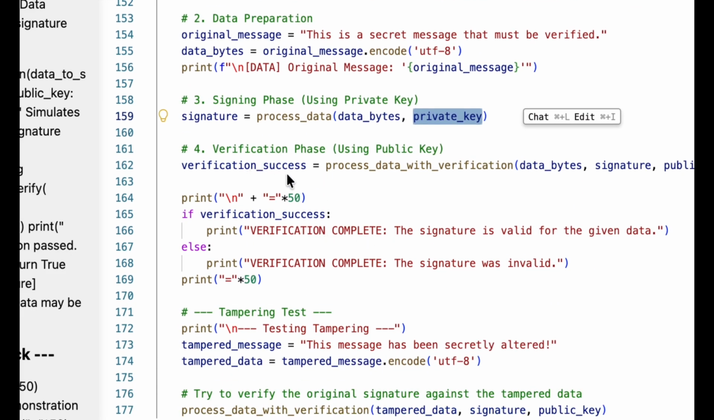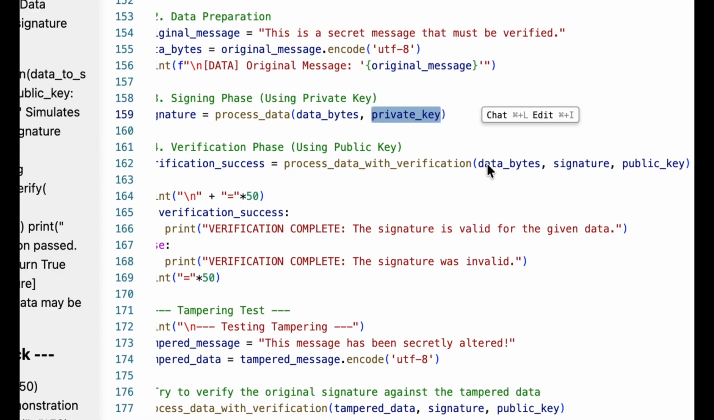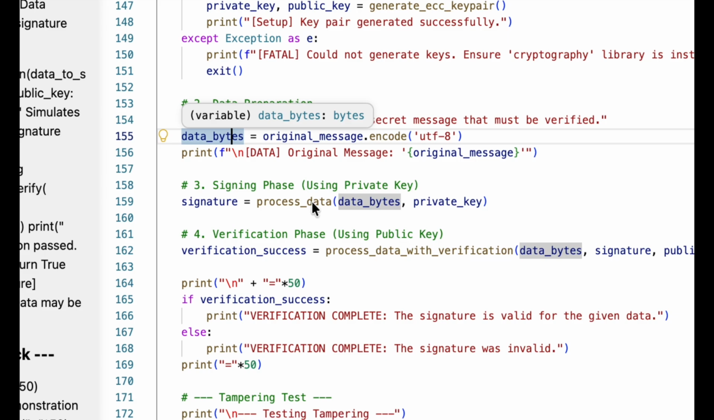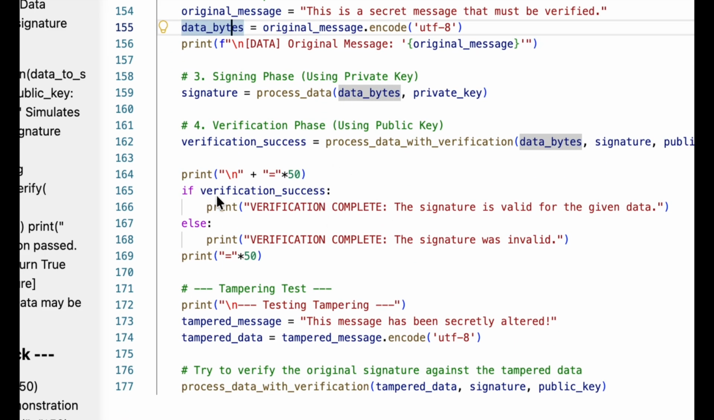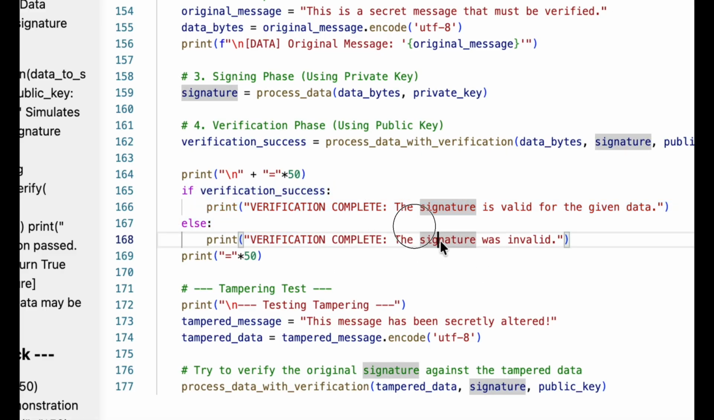Now, verification success. Verification is process data with verification. This was the data bytes, this is the signature, and this is the public key. So we are using the same data, which is the original message. Okay, and now we are writing that if the verification is success, then we will write verification complete, and else we will write that verification was invalid. I mean, that signature was invalid.